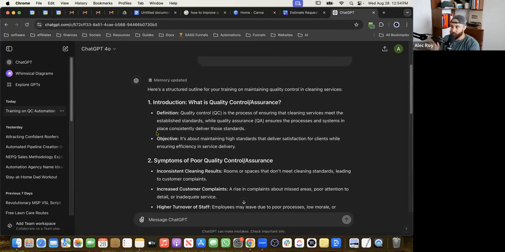Now, here's the objective. What are we trying to do with this? What is the reason that we're doing this? It's because we want to maintain a high standard that is going to deliver satisfaction for the client while ensuring efficiency in this cleaning space. What is that going to do for you? It's going to make sure that you get more word of mouth referrals. It's going to make sure that you have happier clients who are leaving great reviews, who are staying with you longer. And it's going to make sure that your team is really happy because they understand what they need to do. They understand how to gauge their performance, and you can actually measure their performance better, leading to better promotions, better job satisfaction. The lists are endless.